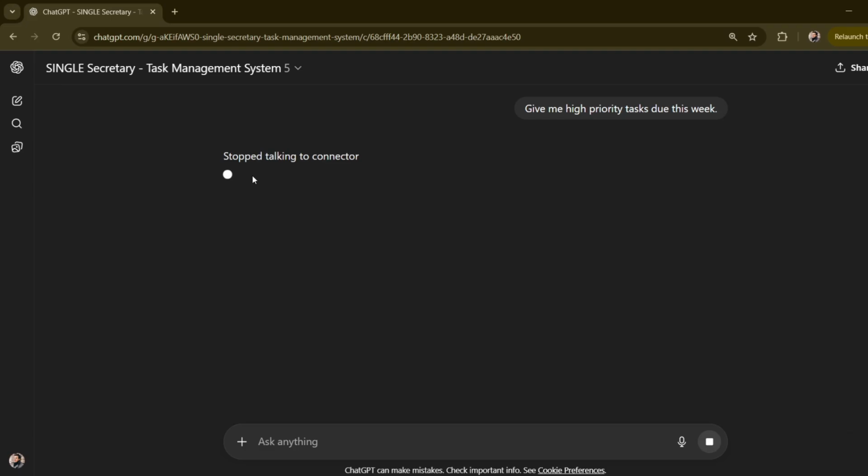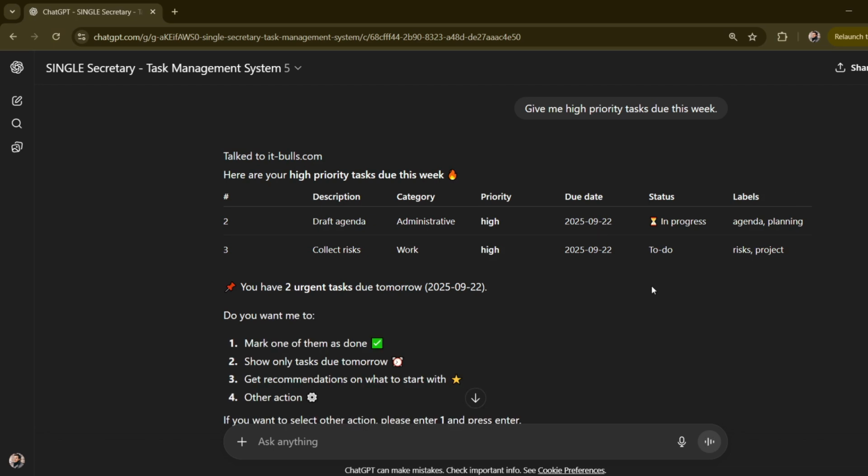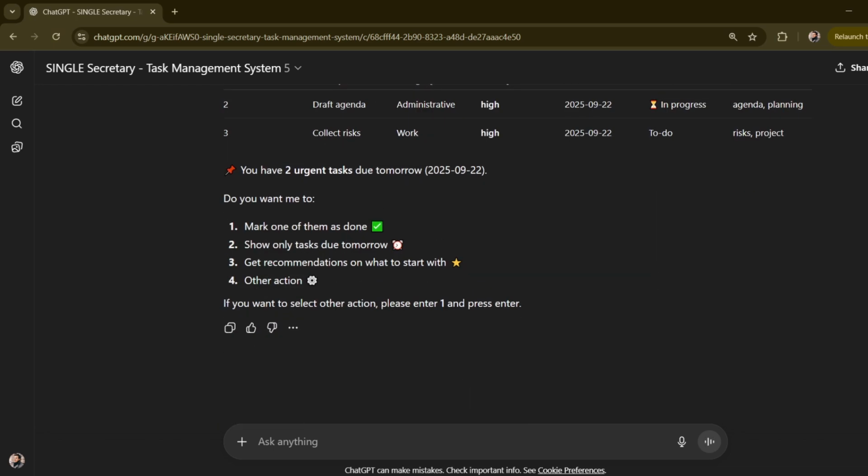Or perhaps you want to narrow the scope by ownership. I recommend you just test it yourself to understand how it works, because you can have multiple tasks assigned to different people and ask the chat to return only tasks assigned to a specific person.